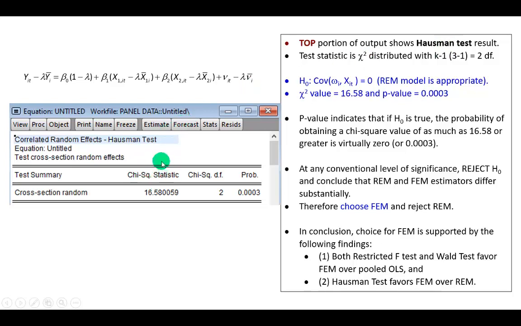The test statistic that you see here is chi-square distributed with k-1 degrees of freedom, where k is the number of parameters including the intercept. So that's beta sub 0, beta sub 1, and beta sub 2. 3 minus 1 is 2. That's what you see right here. This is the p-value, which at any conventional level of significance you'd have to reject the null hypothesis in favor of the alternative, which says go with fixed effects.